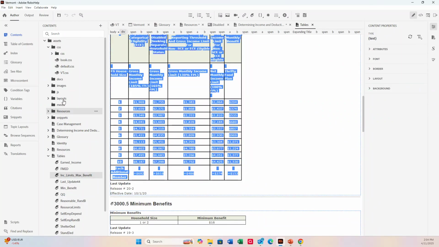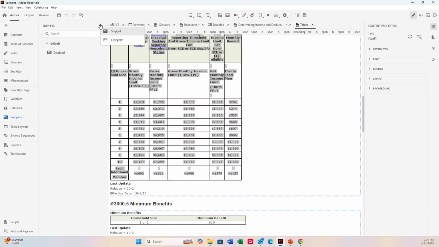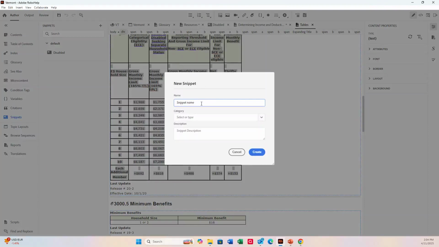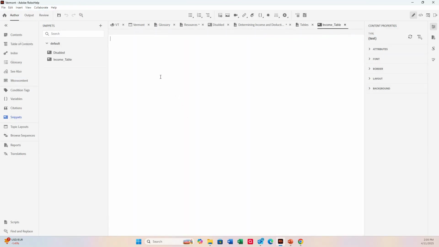I'm going to copy that to my clipboard, and I'm going to go back to my snippets, and I'm going to click on the plus sign, click on snippet, and I'm just going to call this income table. I'm going to use the default item and click on create.